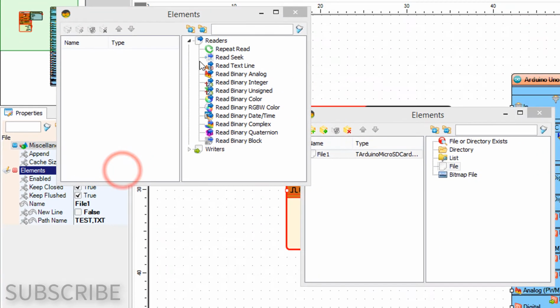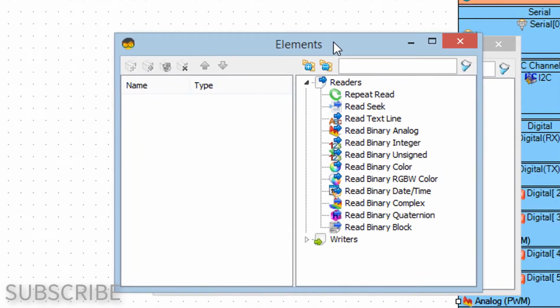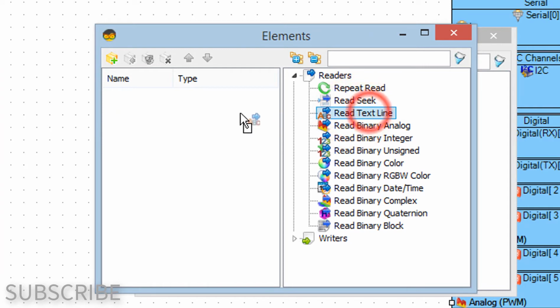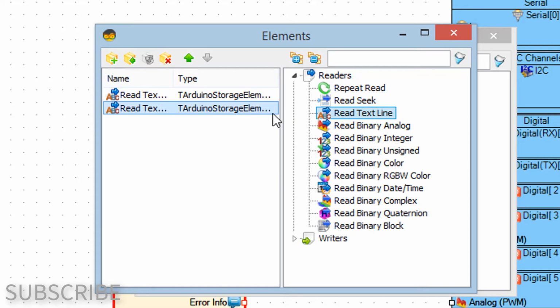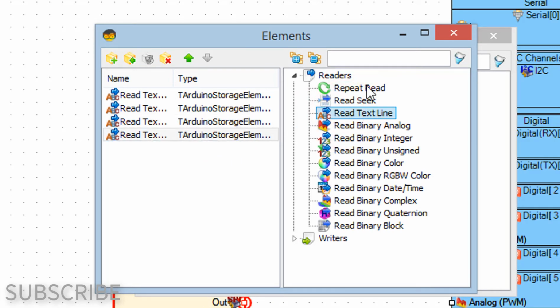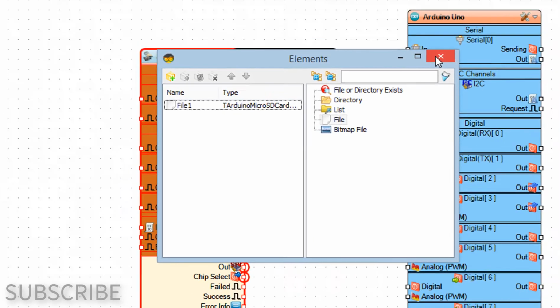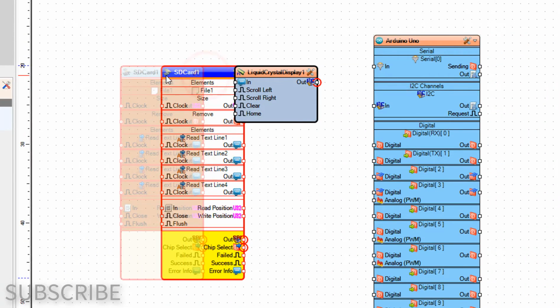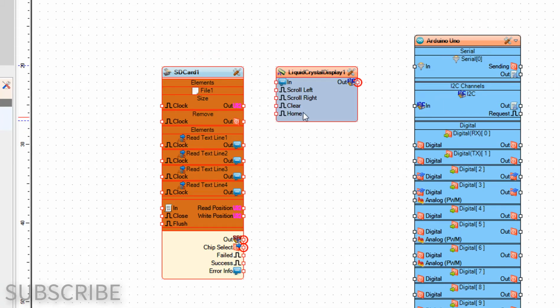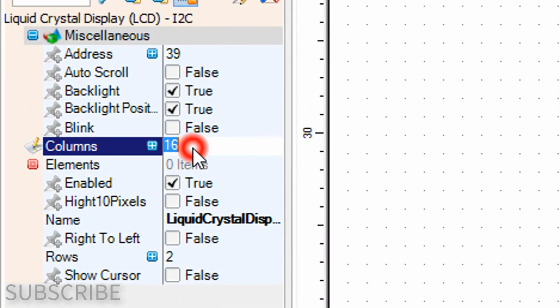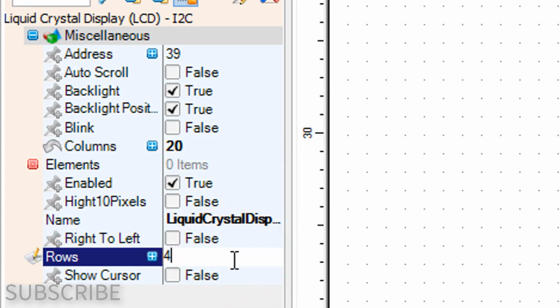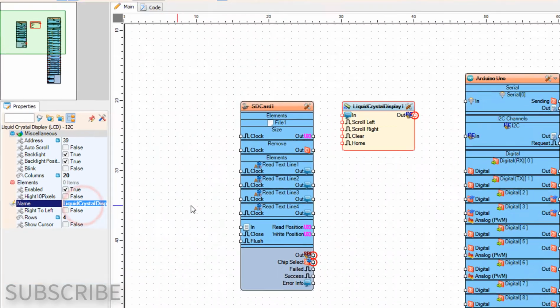A new Elements window will open. Here drag 4, Read Text Line to the left side. Close both Elements windows. Select Liquid Crystal Display 1, and in the Properties window set the properties of your LCD. In our case the LCD is 20 by 4, so set columns to 20 and rows to 4.